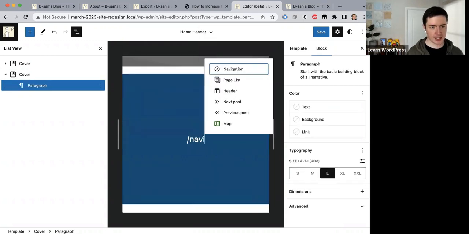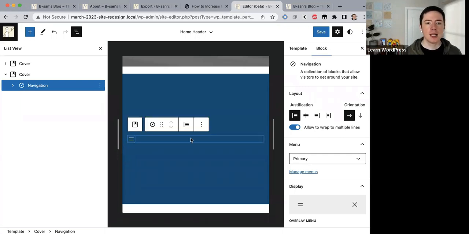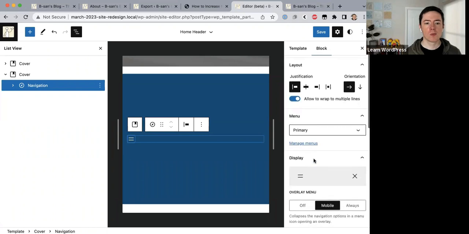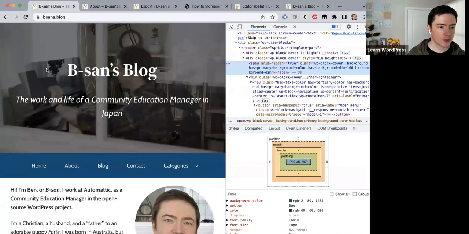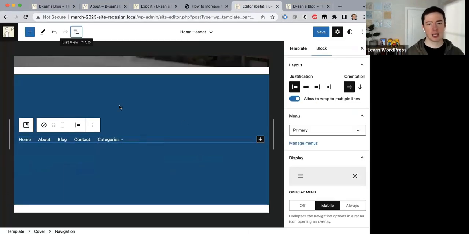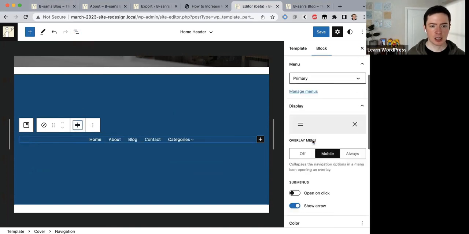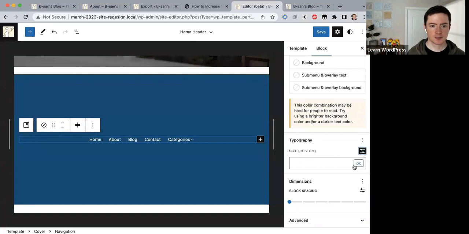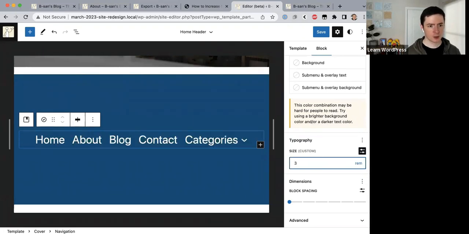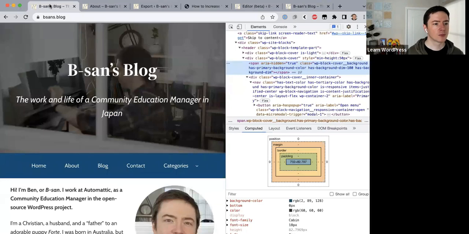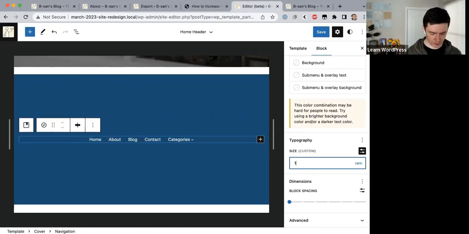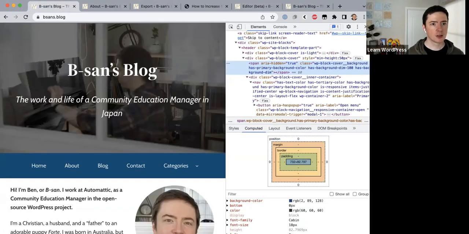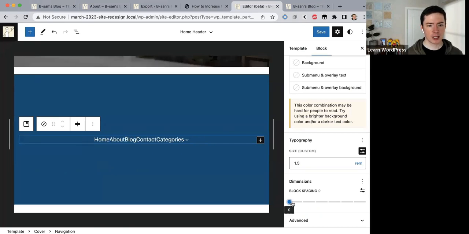And then here we will add a navigation block. At the moment, here we go. All right. So home, about, blog, contact, categories. So the menu already exists. So we just need to set to primary and that looks good. But then we want to fix this up a bit so it looks the same. Typography, so let's make this a bit larger. Three. Ooh, that's too large. Two. Yeah, two looks a bit large as well. One, no, 1.5, maybe. Let's go with 1.5.